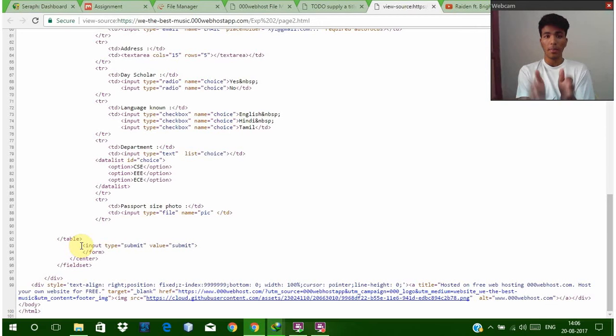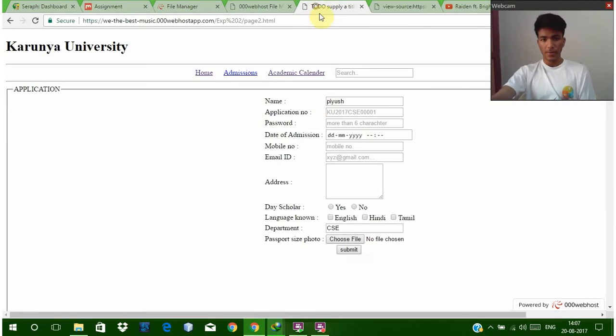And then you have to make a submit button in the final. So for that, close the table. It is out of the table. Input type, submit, value is also submit. And then you close the form, you close the center, and you close the field set. This is how a form is made.